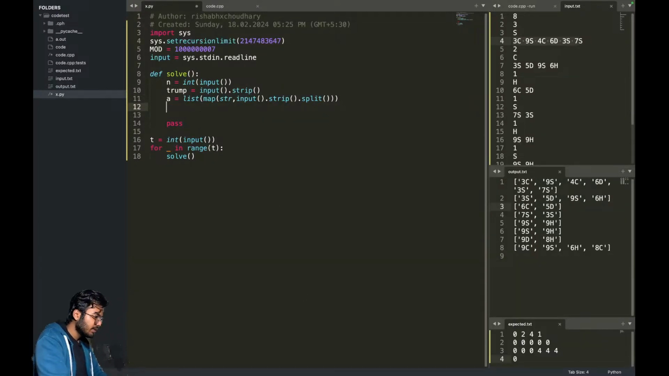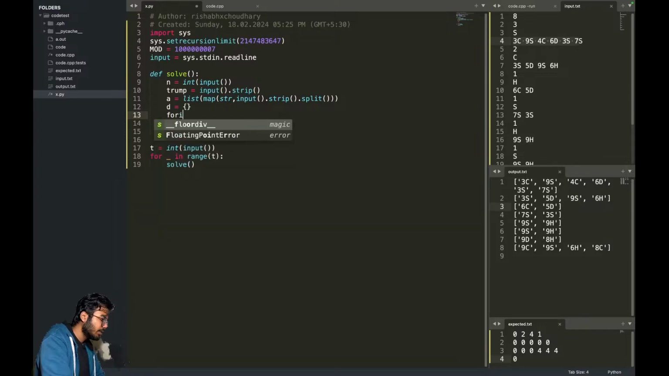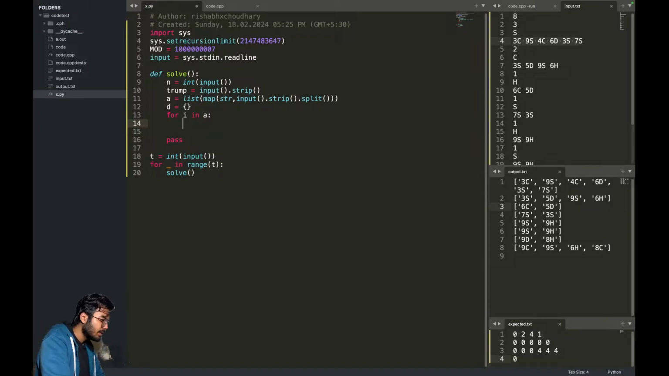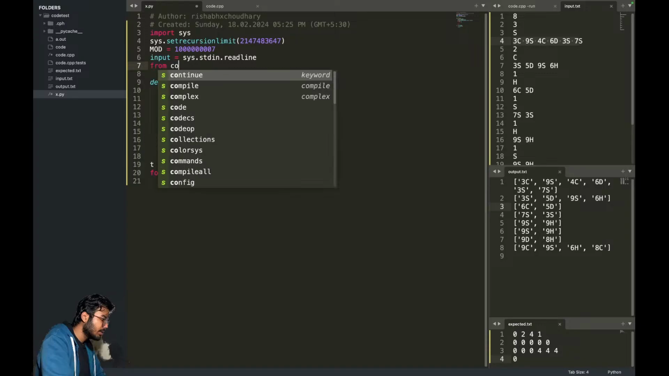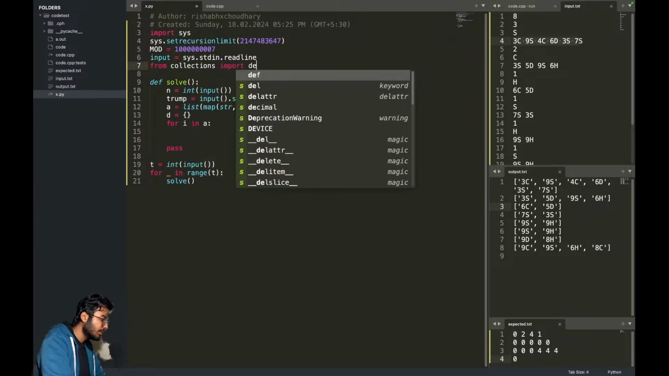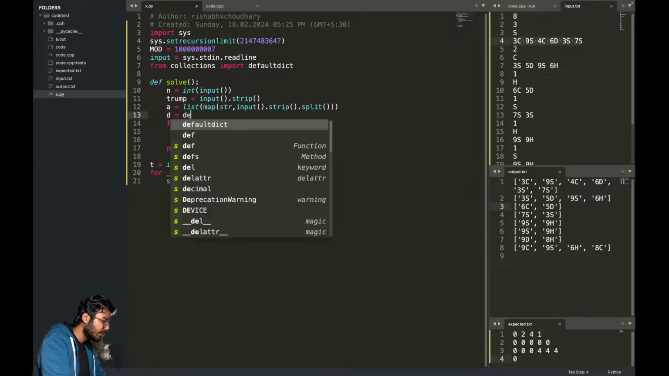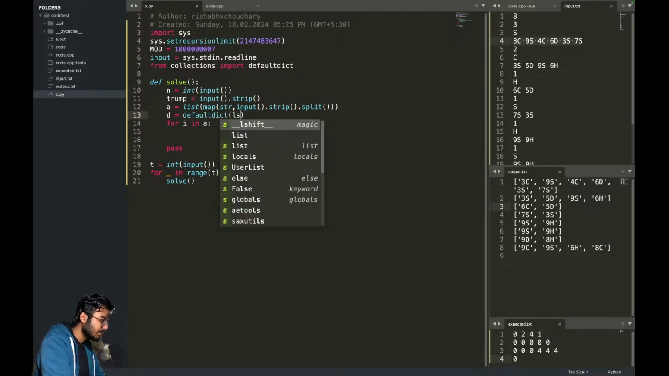Now once I have taken the input, I have to split it. So I can say d is equal to, now for i in a, I can say suit comma, I mean, okay, so we have this for i in a. Then let's import from collections, import defaultdict. So I will make this a default dictionary of list.